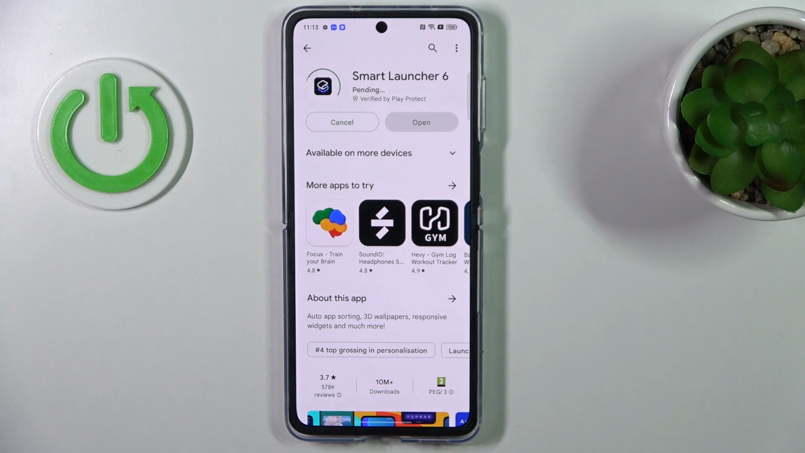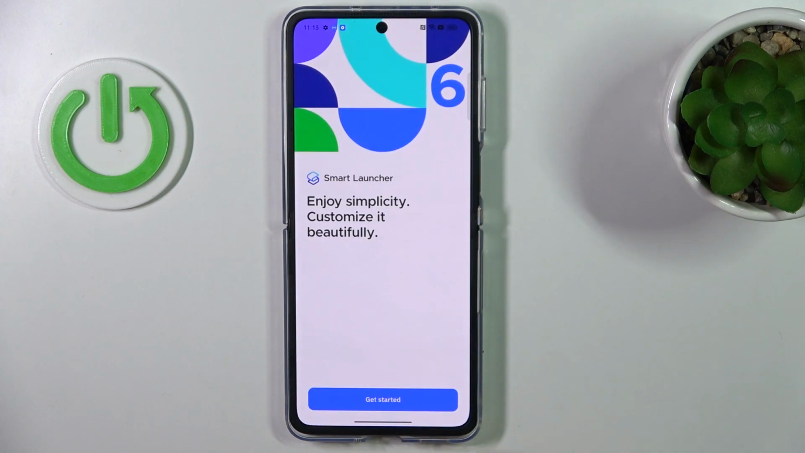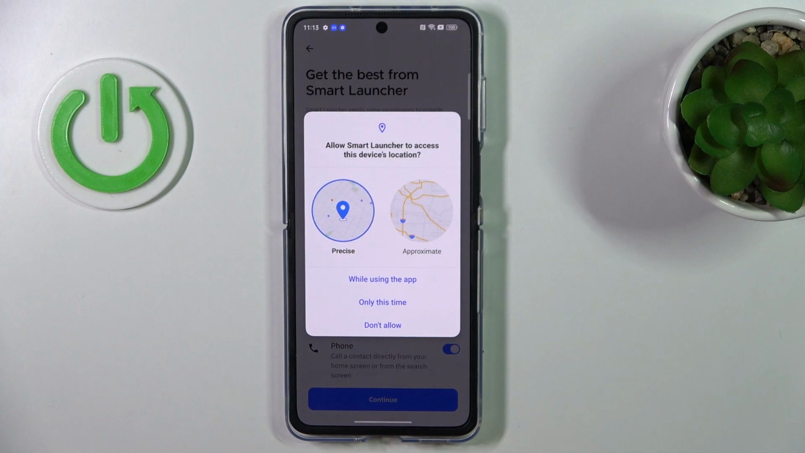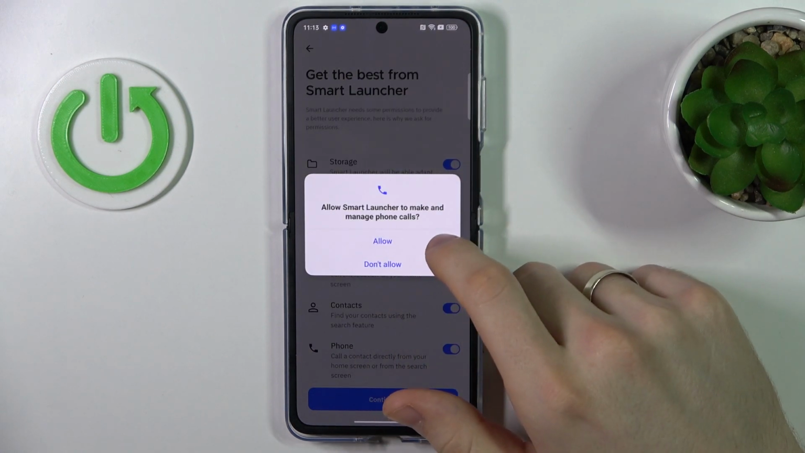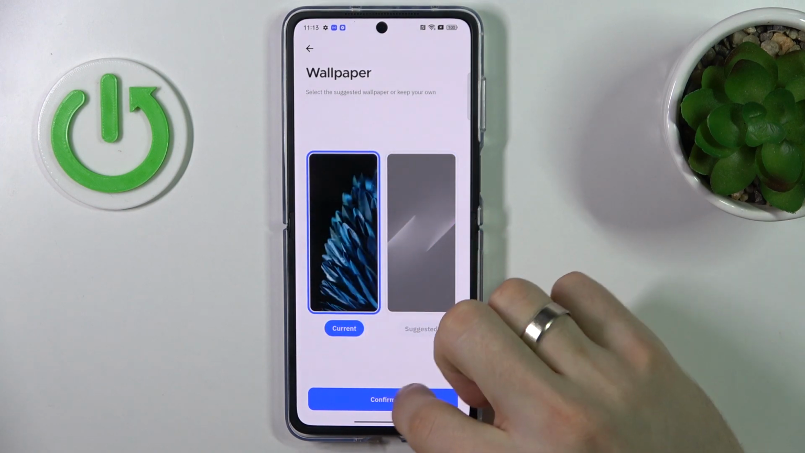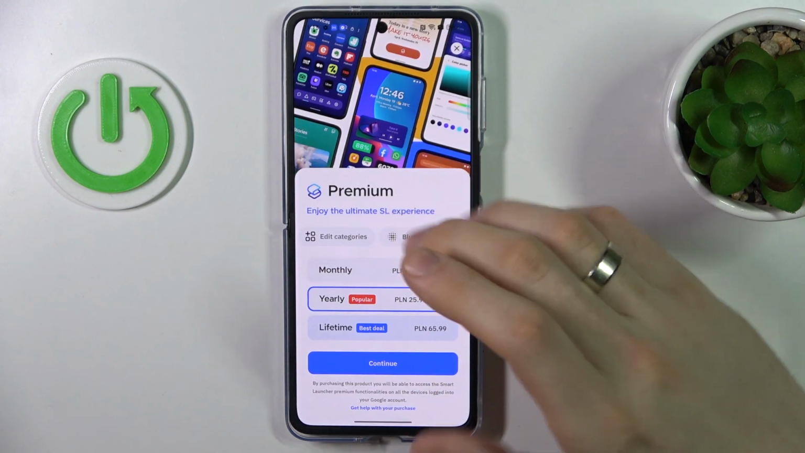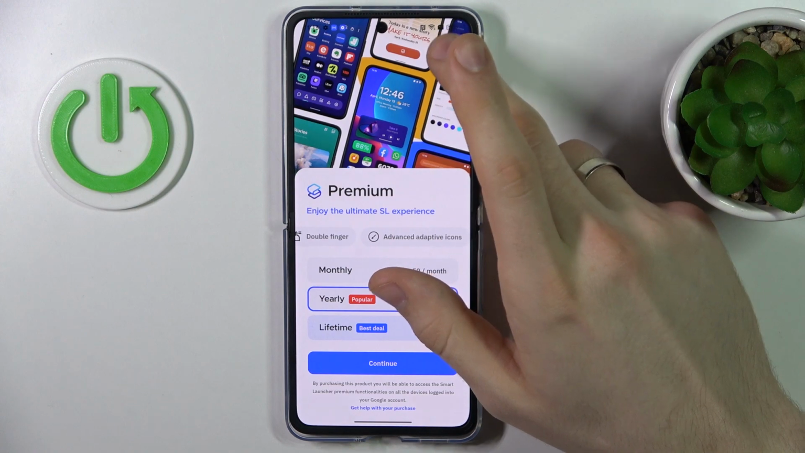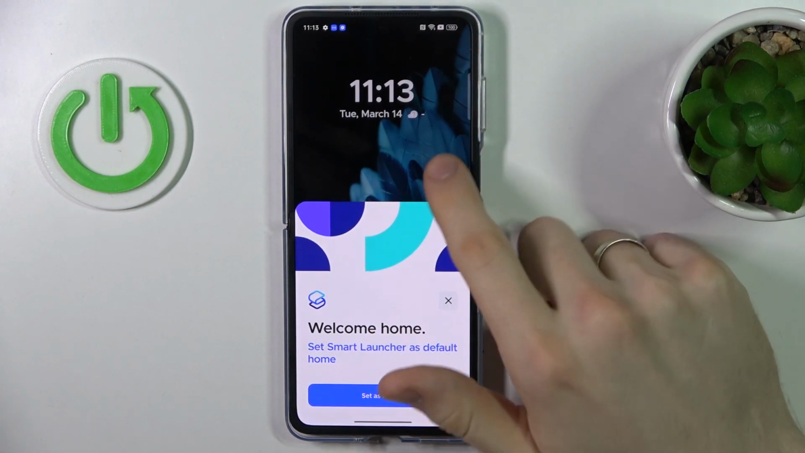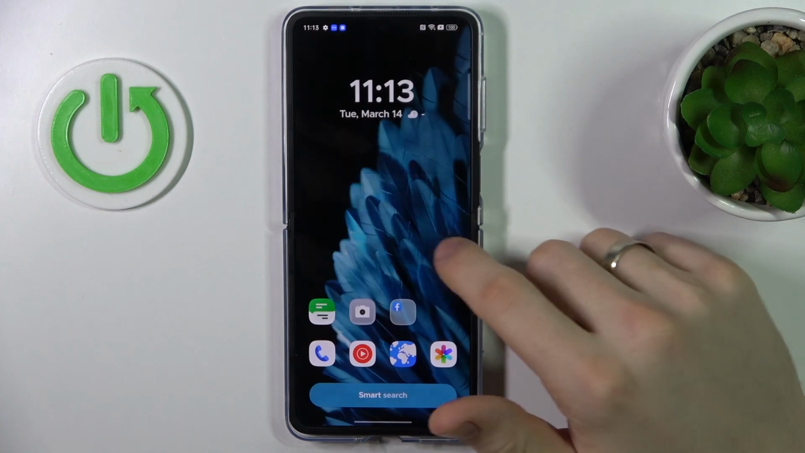Find it and install. Click open, get started. I agree, confirm, continue, while using allow. Use suggested or current wallpapers, and here you can pay for premium features, but you can use this launcher completely for free. I will not set this launcher as default right now.